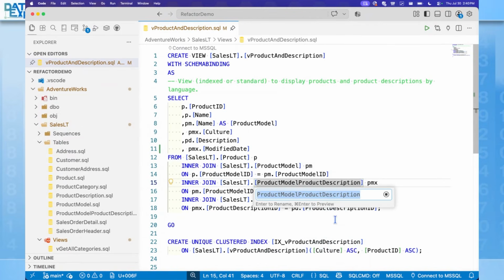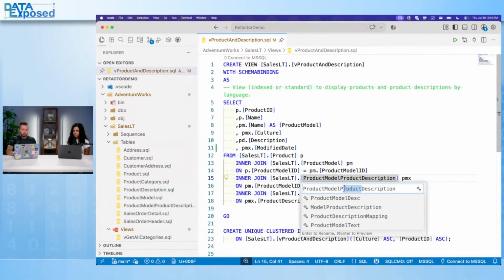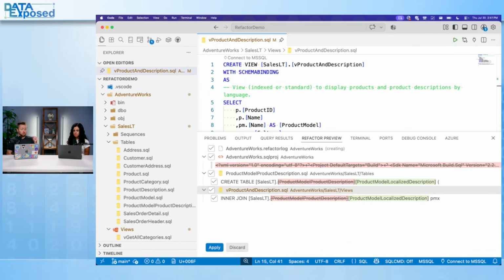It's going to ask me what I would want to name it. Copilot's trying to help me out here, but I'm going to go ahead and specify this is the localized description table. And if I do control enter or command enter, it's going to give me a preview of all of the places in the SQL project that this table name would need to be changed.